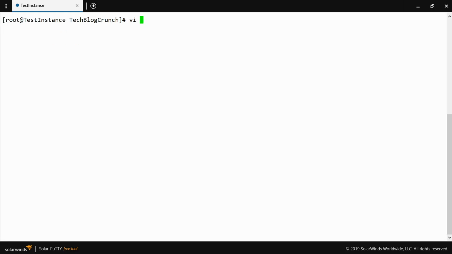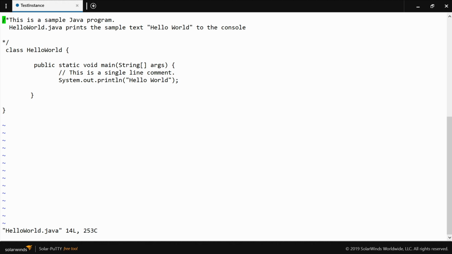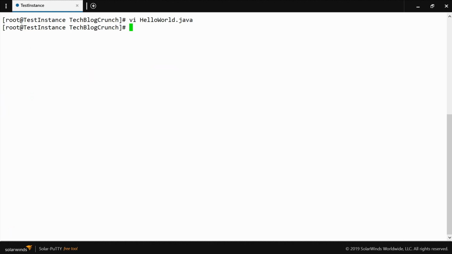So here is my Linux machine. I do have the simple Java program already written. You can get the source code from the link in the description of this video. It's the same program except the package name on the top. So next, you have to compile and run the program both. You have to follow both the steps.